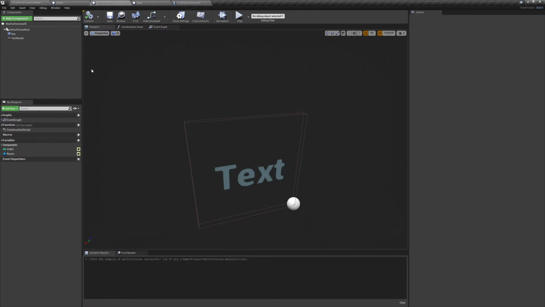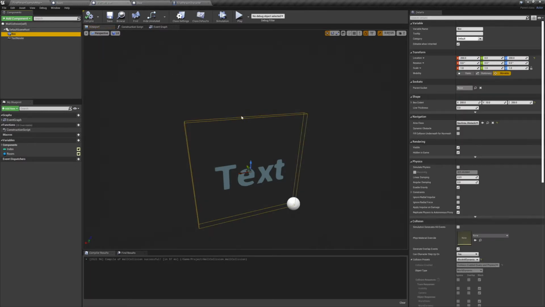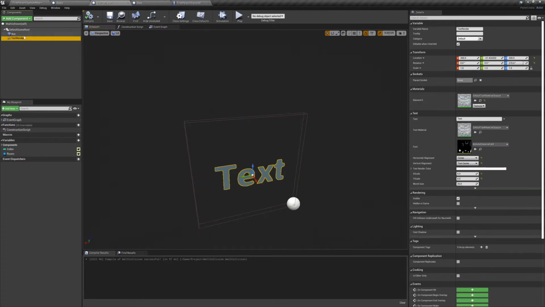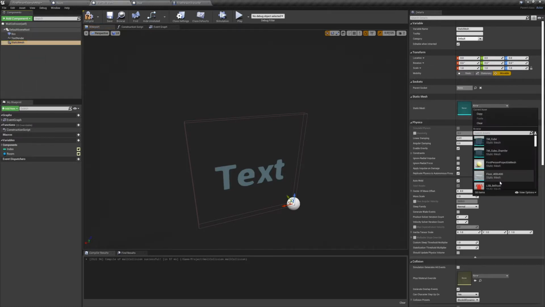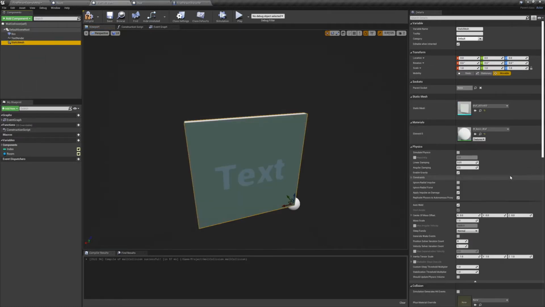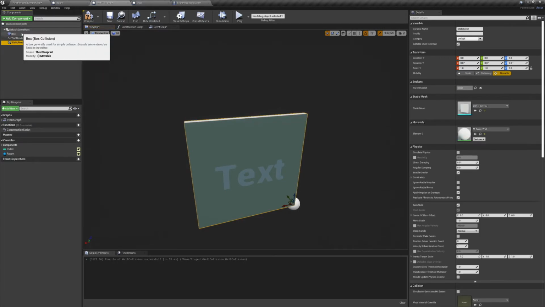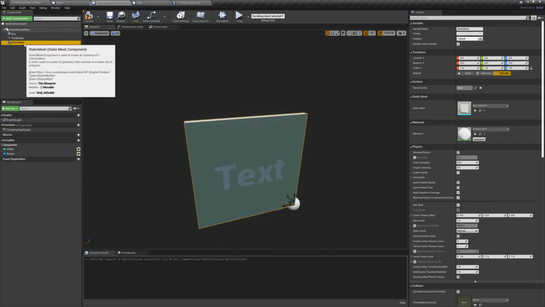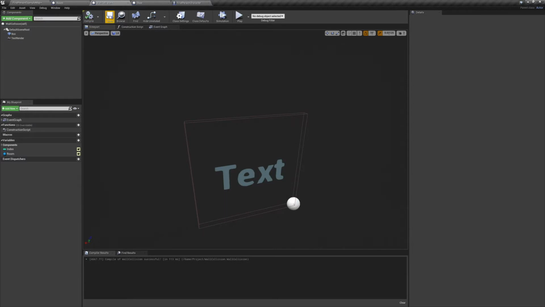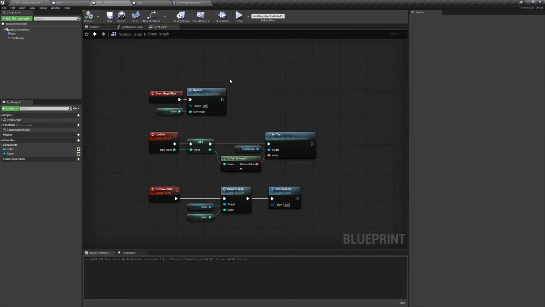Its components are a box collision, with a text render component on top of it. They're positioned so that if we place them on top of a 400 by 400 wall mesh, it would encompass it perfectly. That's a location of 200 on the X, 200 on the Z, and a box extent of 200, 10, 200. In the event graph, we have an event begin play which immediately fires an update event.